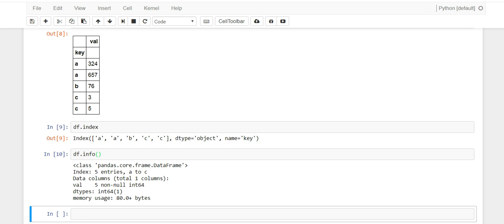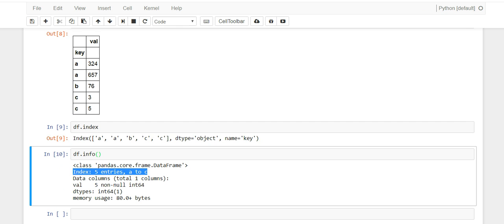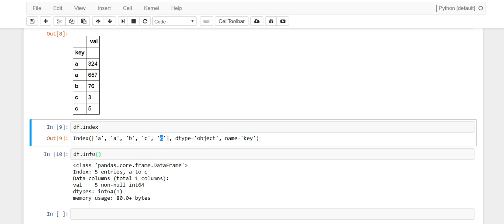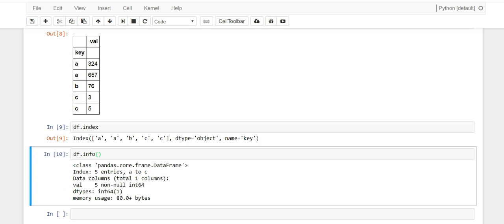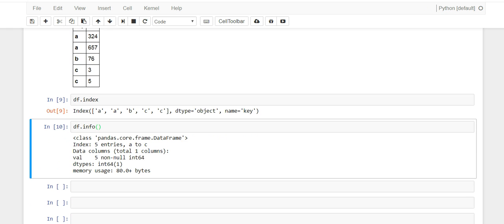So when it shows you the index information, it tells you there's 5 entries, A, B, C, C, those are 5, and it says the range is from A to C, so it goes from A all the way down to C. So it's kind of like a little summary, so it's pretty nice. So that's how you create an index using the pandas set index function.